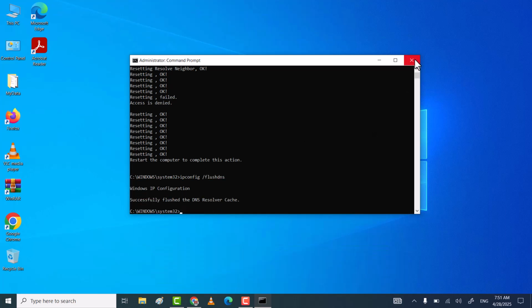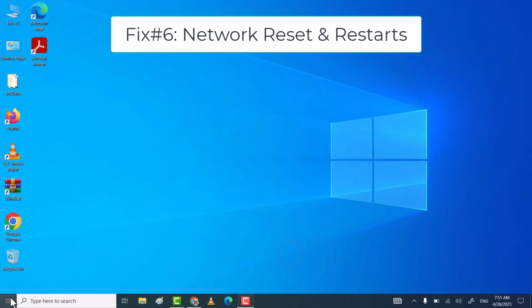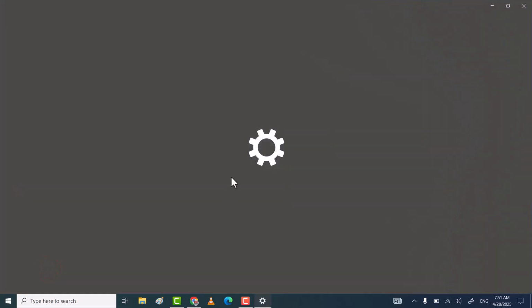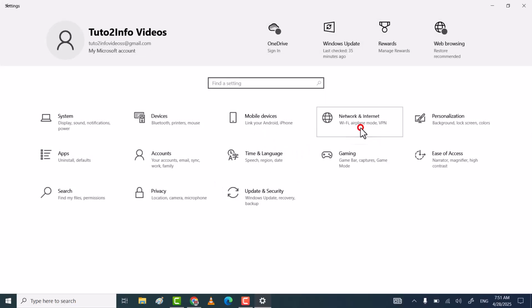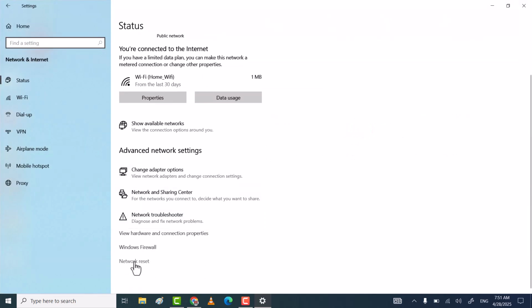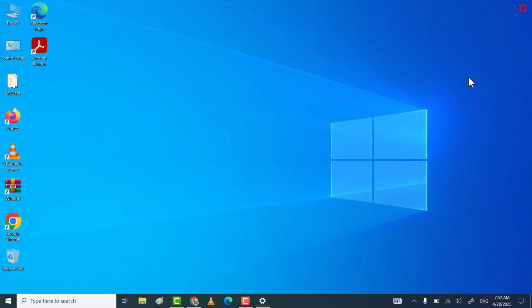Close the command prompt and see if the Wi-Fi network is working or not. If not, then try the sixth method. Click on Reset. Now this will reset your Wi-Fi network to its default settings and restart your PC or laptop.